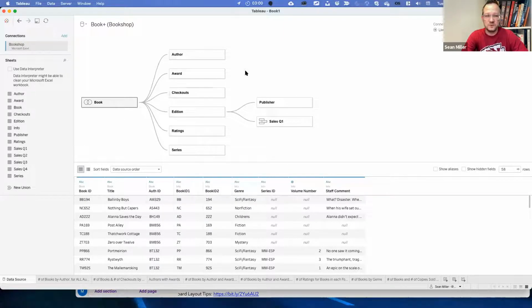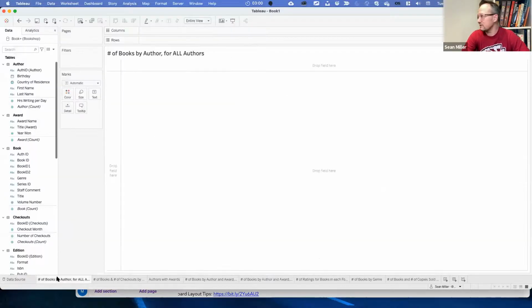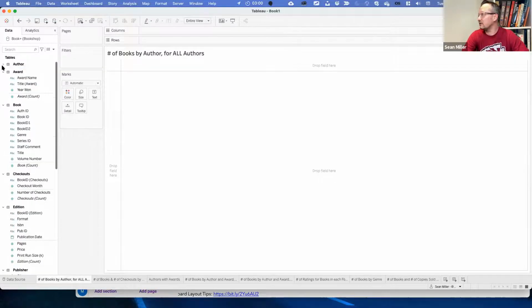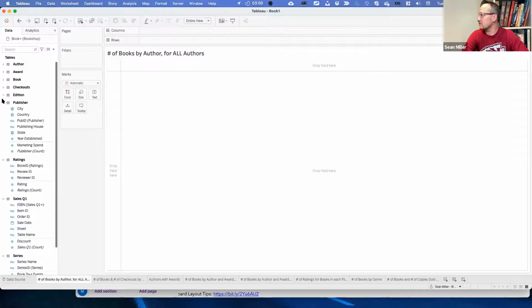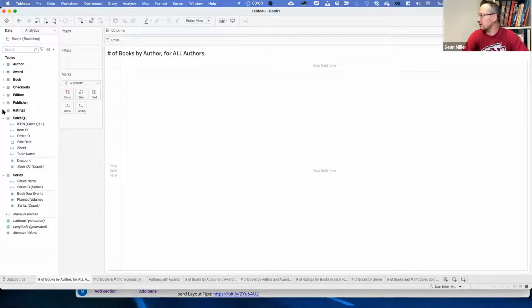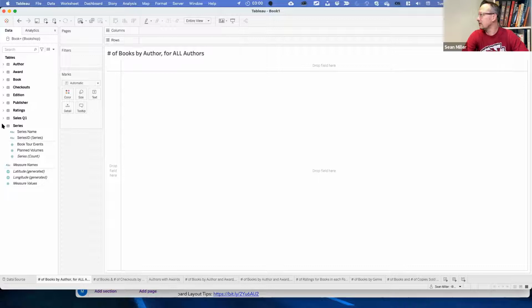So now that my model's built, we're ready to start creating some views. Now, again, we have different data sources here. Here are all of my different data sources. I'm just going to close these up real quick so that we can look at something. So the first thing you're probably going to notice is there's a field missing that we're used to. Number of records is gone.